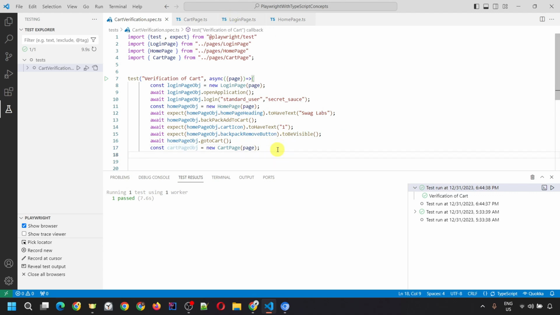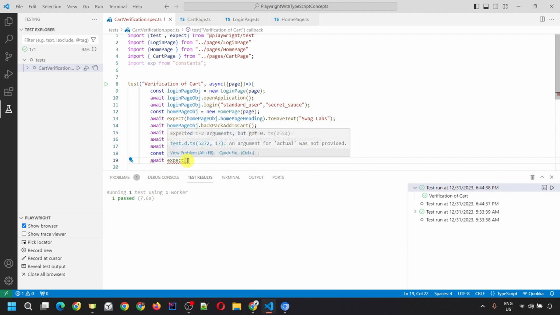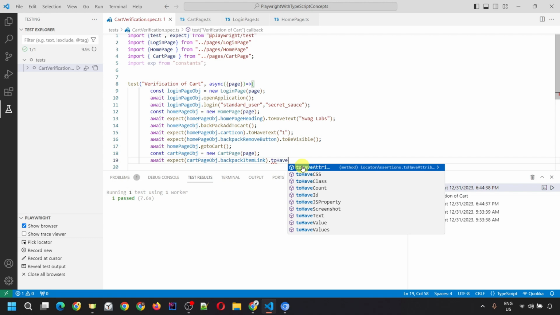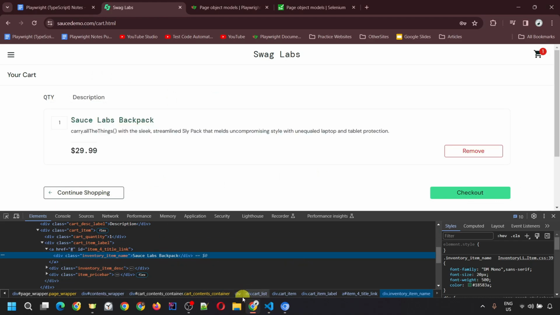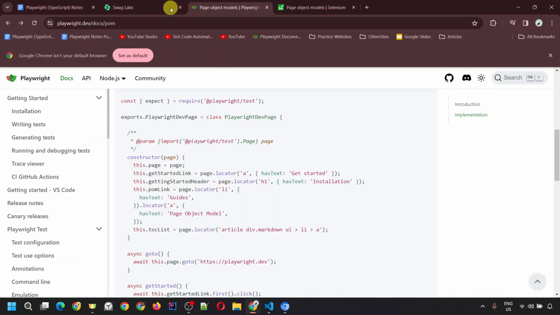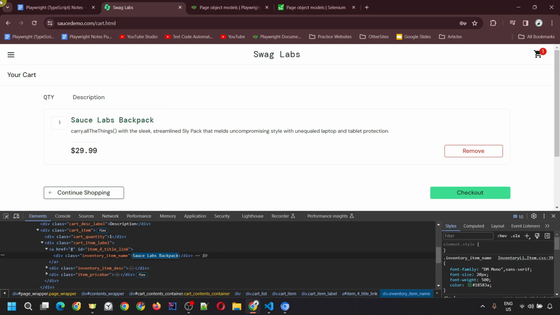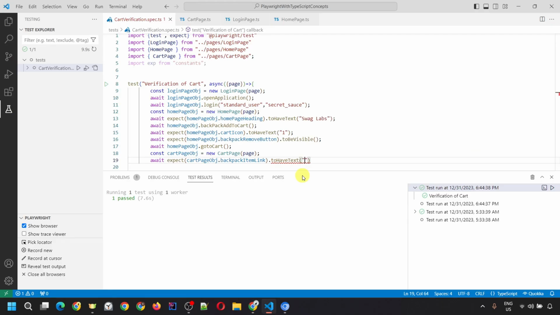Okay, so to provide the assertion, you need to give this await, and then the expect method we would be using, and inside the expect method we are going to use that property, right? So to access the property, we need to give the object dot, and which property? This property backpack item link, right? We are going to access, and then we need to put one assertion. So here I'm going to use this toHaveText assertion, and here we need to put the text which we need to verify. So to do that, just directly copy this name here from this HTML item, sauce lab backpack. Okay, then go to the VS Code and put it as the string, right?